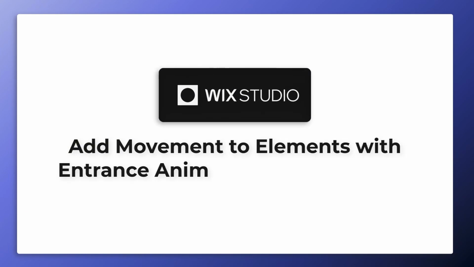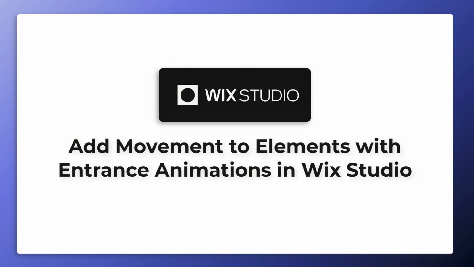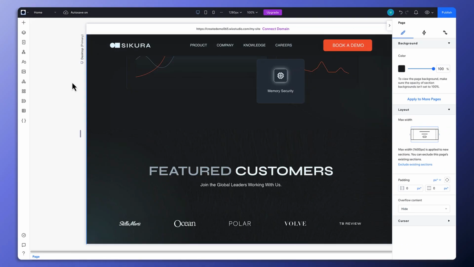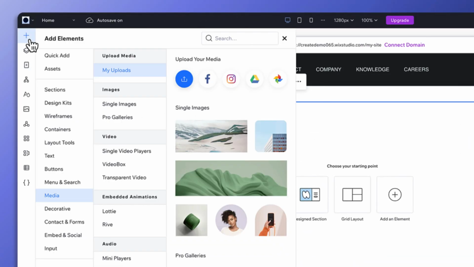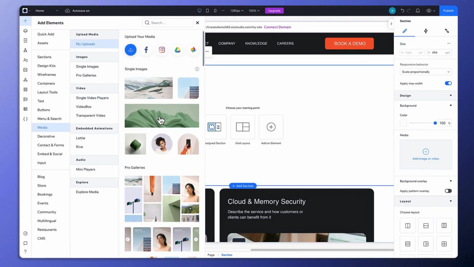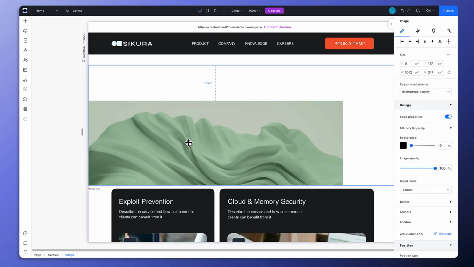Hi guys, in this video I show you how to add movements to elements like images using entrance animations in Wix Studio. We are going to start by adding an element. Let's click on this plus icon in the top left corner, click on media, and right here we can select, for example, this one. Resize it and bring it into position.